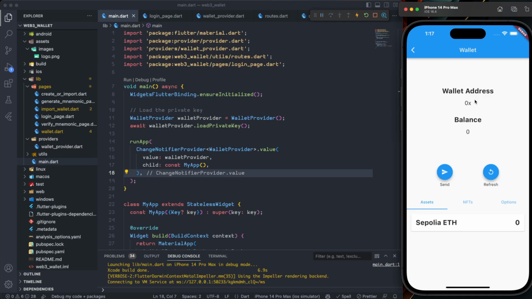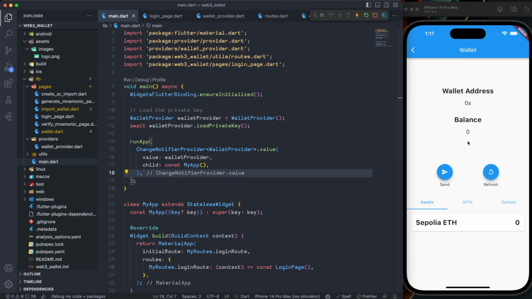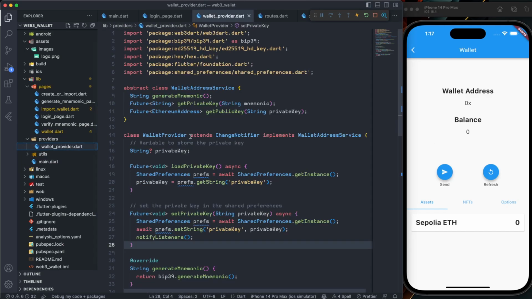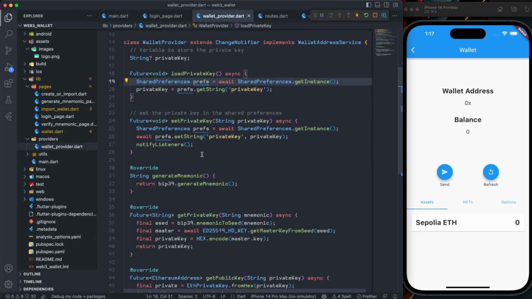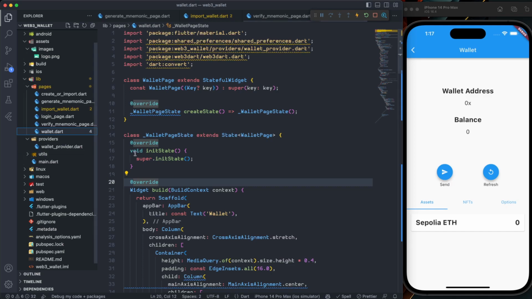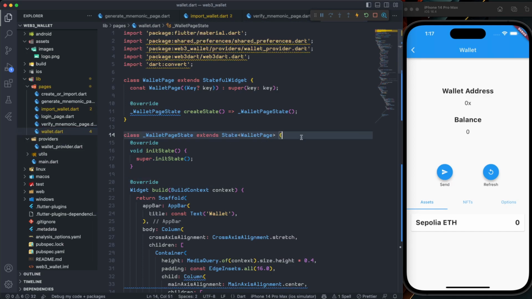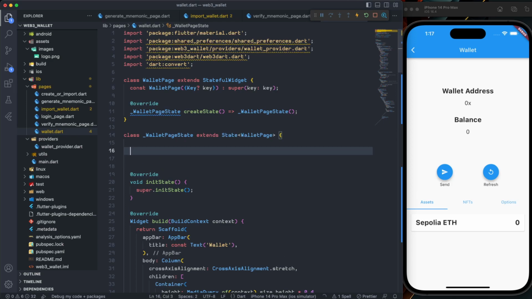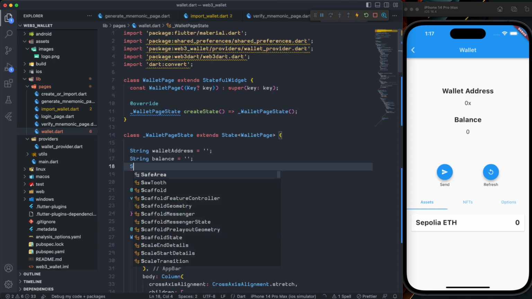However, there is something important to consider also here, and that is, remember, we have on the wallet provider this shared preference library on which we have the loadPrivateKey, which is going to load that variable into the application memory. We have also to do that over here in order for that to be persistent. So if we close the application, then the private key will persist over time. So let's do that. Let's go to the wallet. Let's create some variables over here just after the class initiation. So let's say String walletAddress, String balance, and String pbKey.